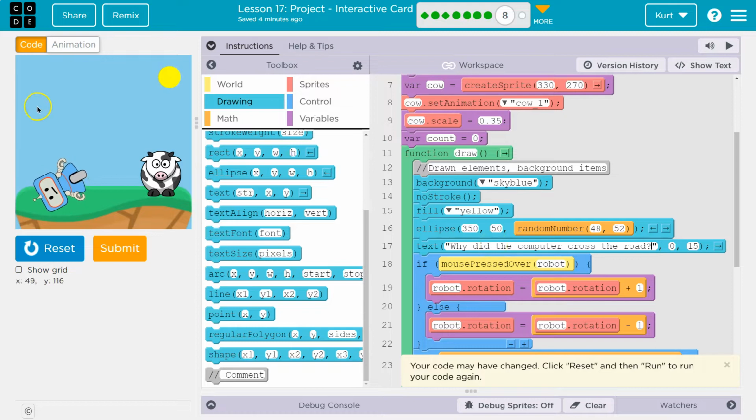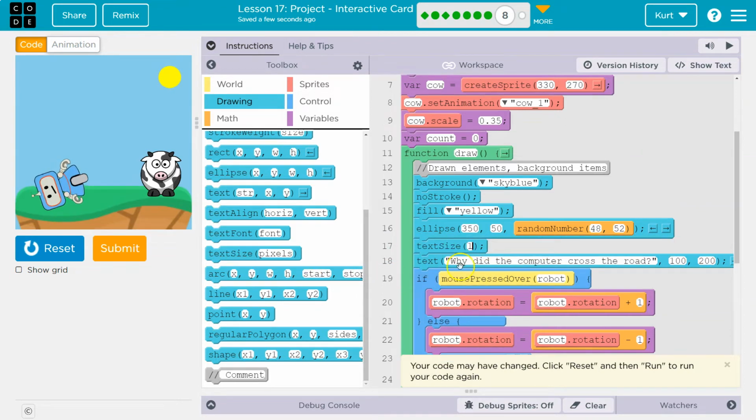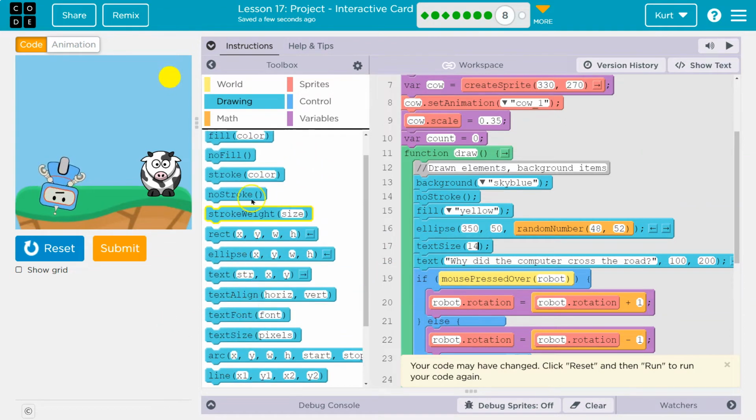I don't want it at 0x. I probably want it over here-ish because I want the cow to say it. So I'm going to say 100 and 200 maybe. I need to change the text size. I know that. Otherwise, it's itty-bitty. So text size 14.